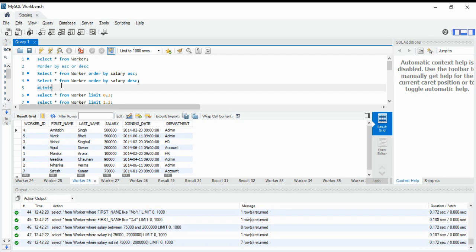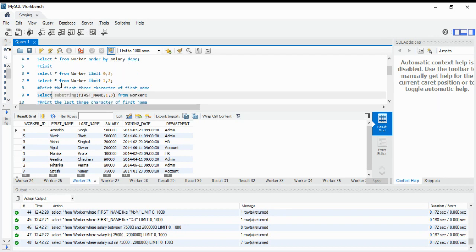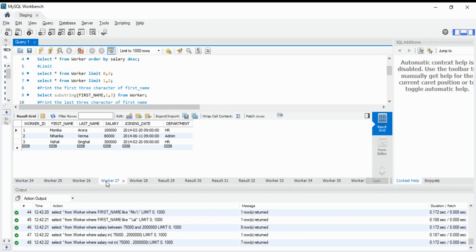Now the next command is limit. Why do we use limit? Suppose I want to get the data from the first row to the third row, then I will use the limit command. Select asterisk from worker limit 0, 3. What will be the output for this? This is our main table. Monica, Niharika, Vishal. So the output will be Monica, Niharika, and Vishal, right?